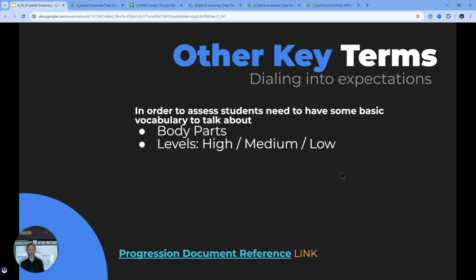Levels: high, medium, and low. If we're having them move through space, are they aware of what these mean? Do they know what they feel like in their body? Left and right. Directions in the gym. I have a stage. I have an exit wall. I have a climber. I have an equipment room. Can you put the cardinal directions up?